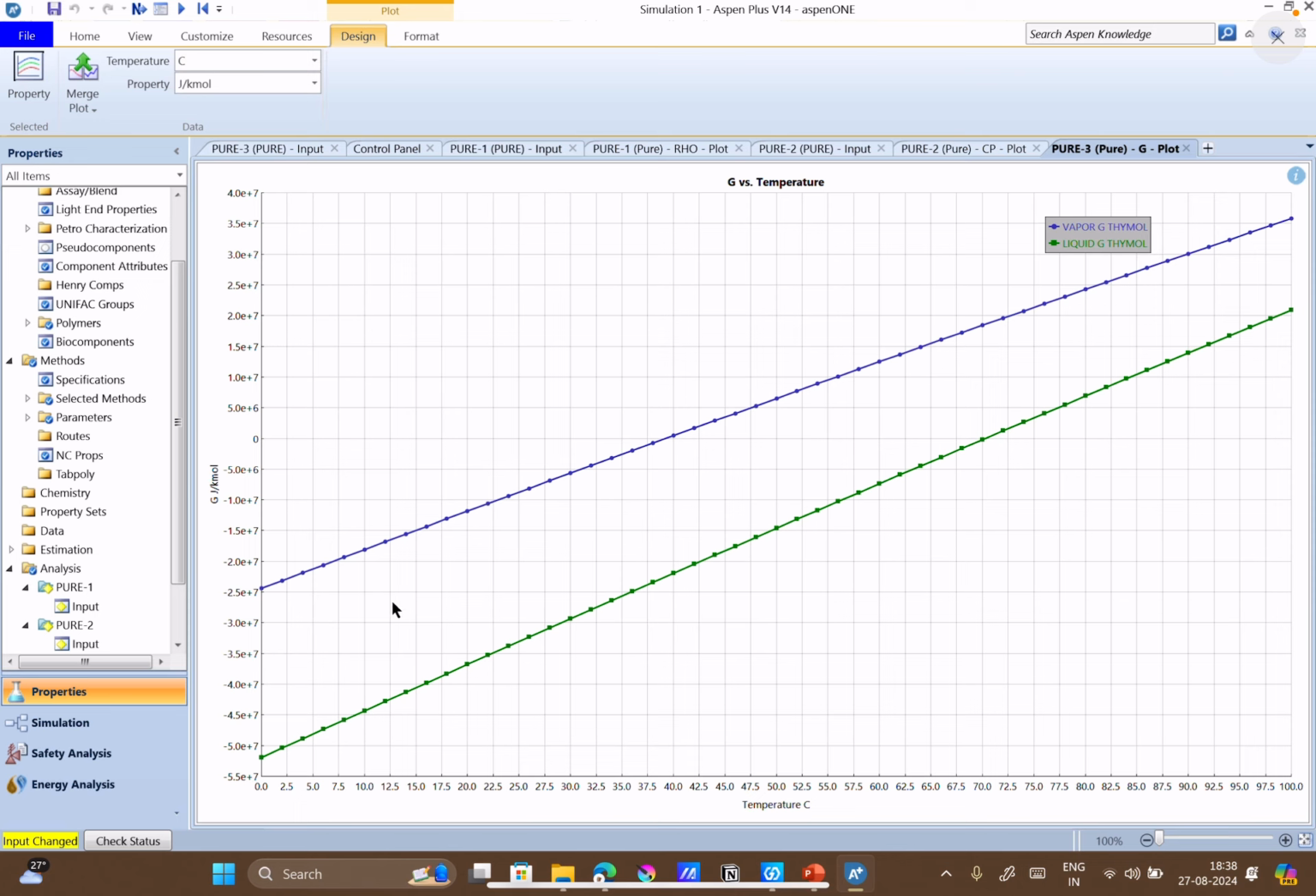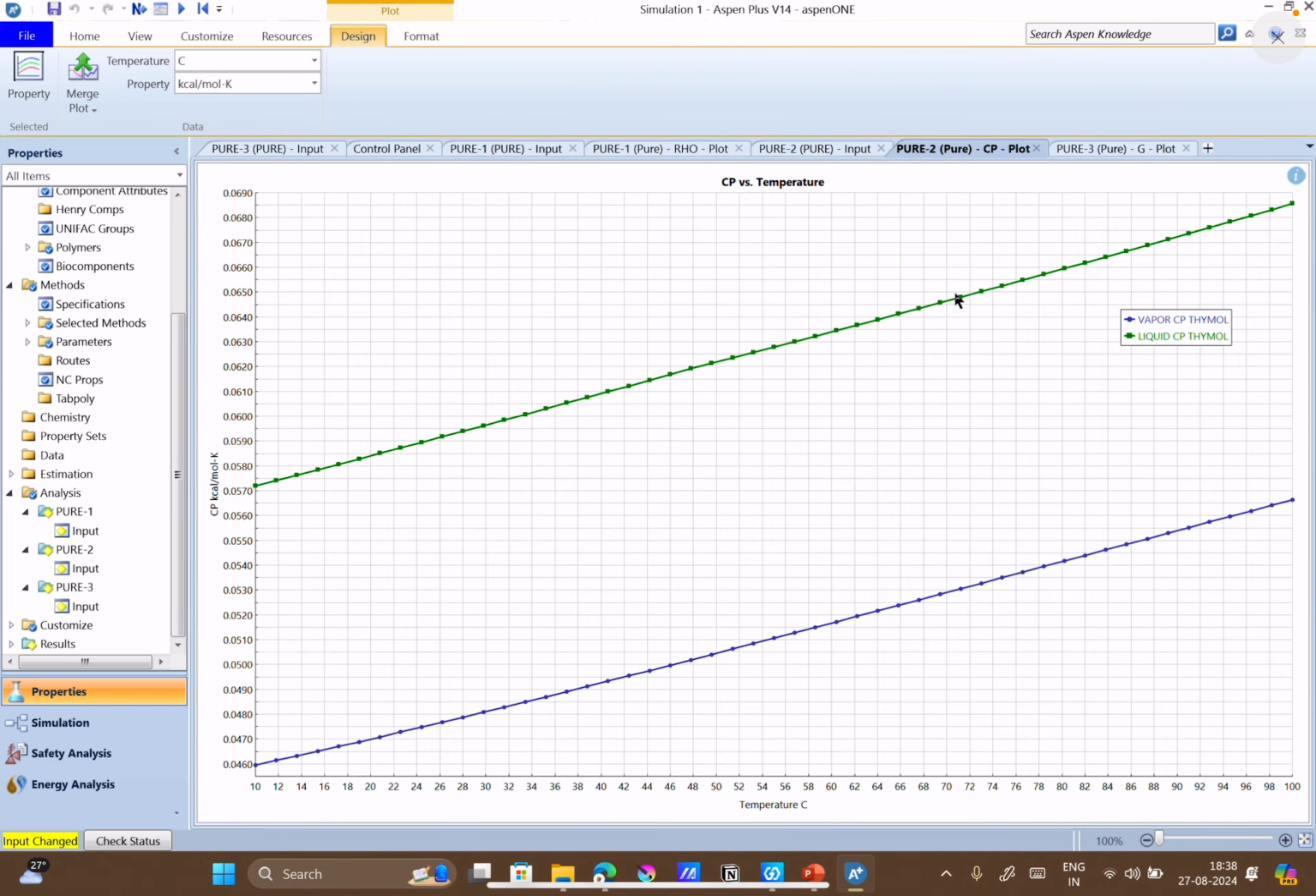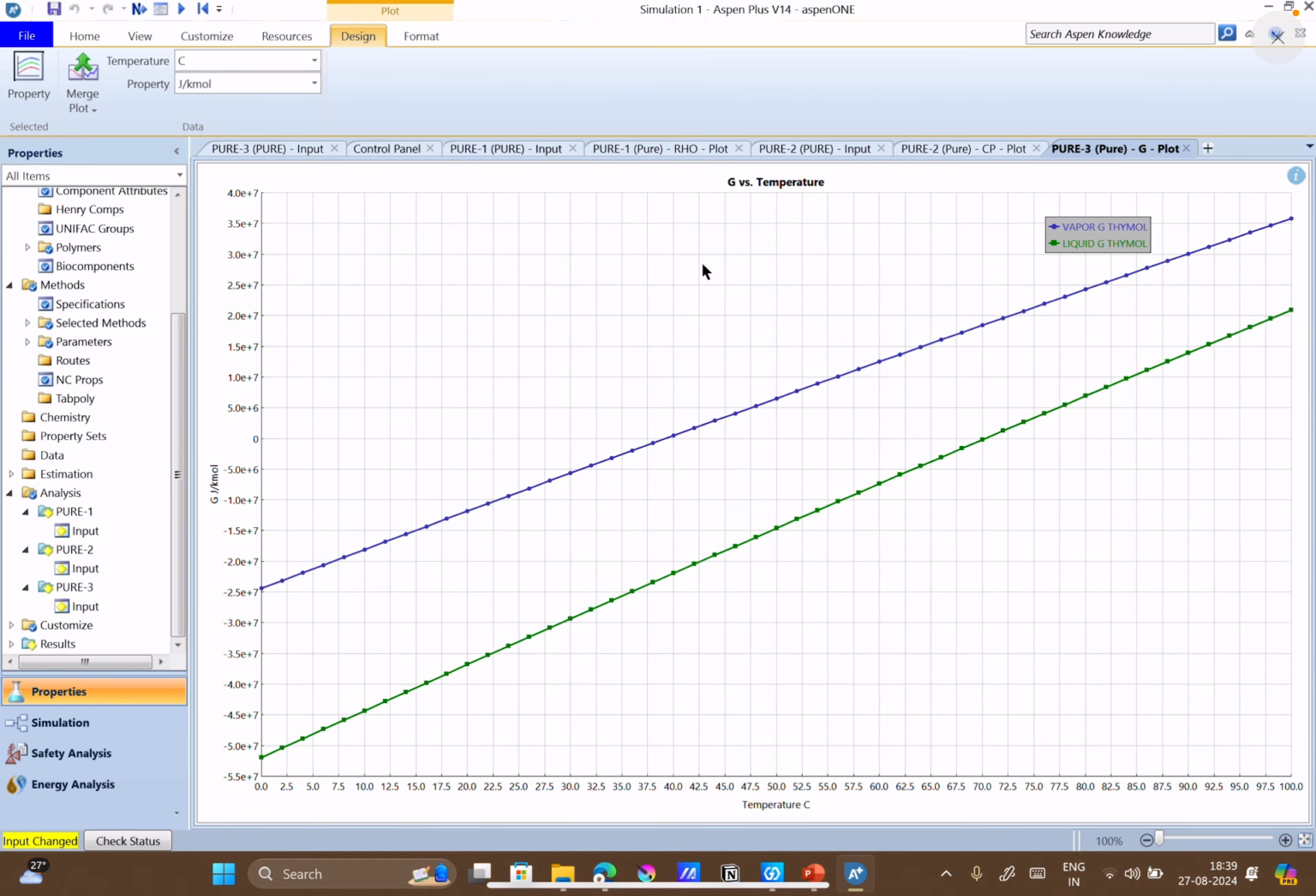Right now you are in the liquid phase region of thymol. So if you are confused about which CP value to select for, let's say, 60 degrees centigrade for your calculation at 1 atmosphere, thymol will be mostly in the liquid phase. So you will select this value rather than this value. We can check this out also.